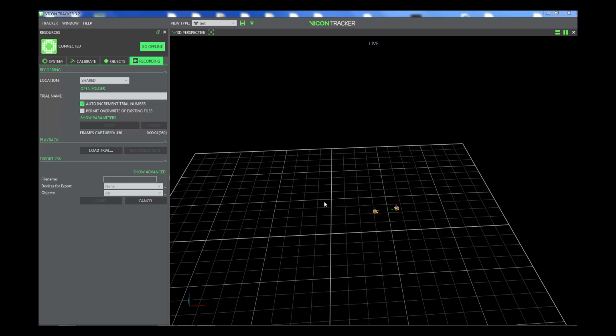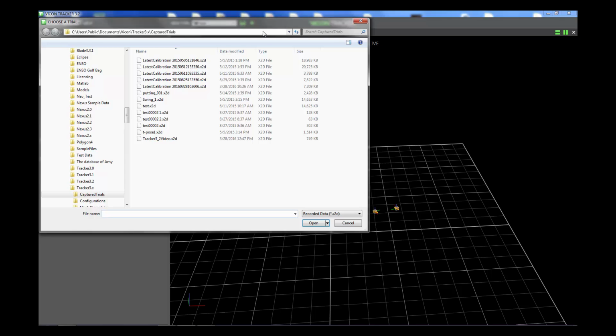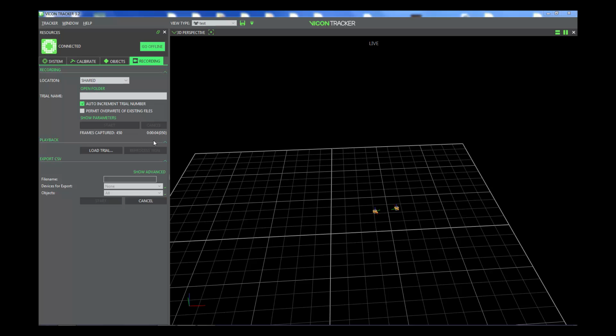The next major feature that I will demonstrate is the ability to export a CSV file directly from Tracker. This is only possible, however, from an offline recording. So I'm going to load a trial that I've already pre-recorded. It's going to take me to the default location for where trials are captured, which is in Documents, Vicon Tracker 3.x, Captured Trials. I'm going to load in that Tracker 3.2 video that I already captured.